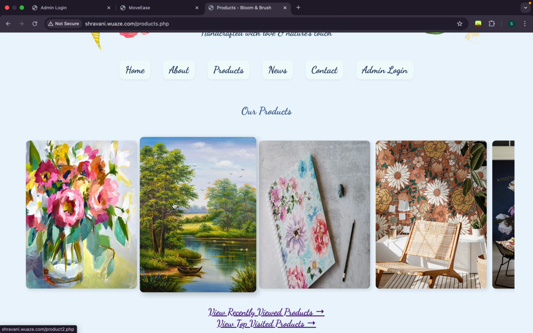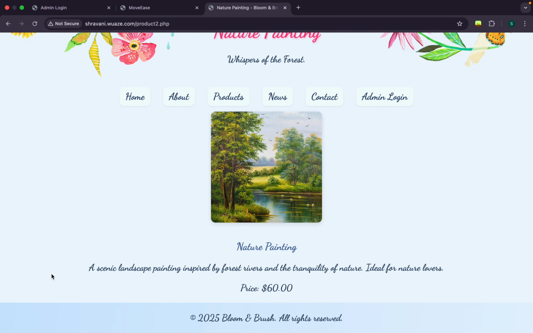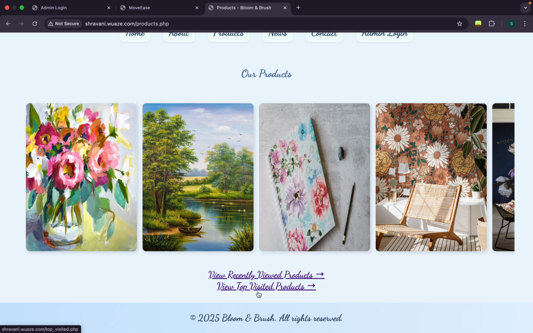So as you can see, you can explore different products. This is a nature painting. This is the description: a scenic landscape painting inspired by forest, rivers, and the tranquility of nature. And this is ideal for nature lovers. The price is $60. I'll give you a quick demo of these two links.